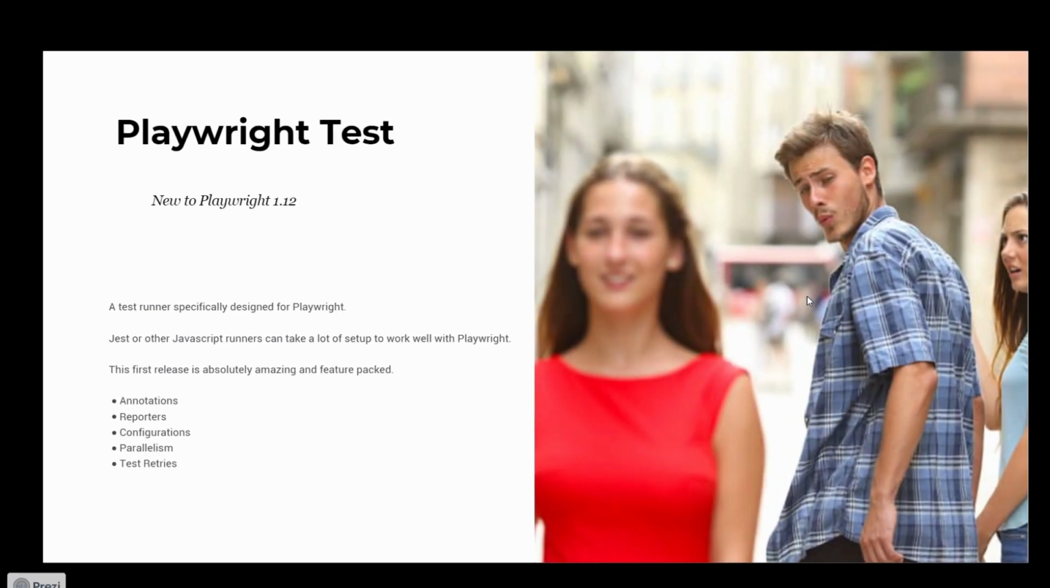So what's Playwright Test? Playwright Test is a Node.js testing framework meant for Playwright that gives you a lot of advantages that the other testing frameworks don't have, and it was new to version 1.12, so it's pretty much only about a month old at this point. It's a test runner specifically designed for Playwright and the other capabilities it has.